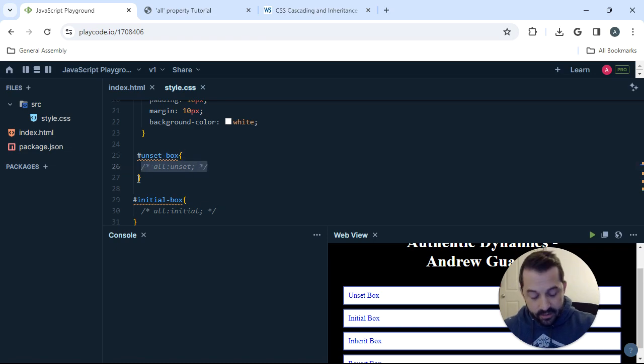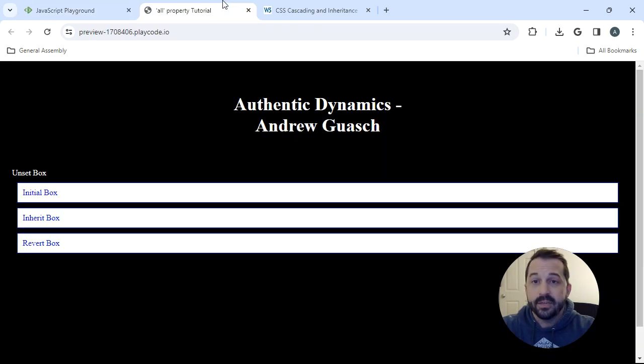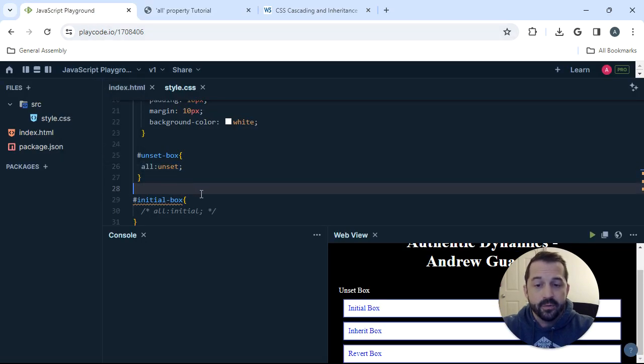So we're going to set the unset box to unset, and as we note, we revert back from what the initial settings are of the background along with the color of the text, positioning and padding, everything else. So we know how that works.